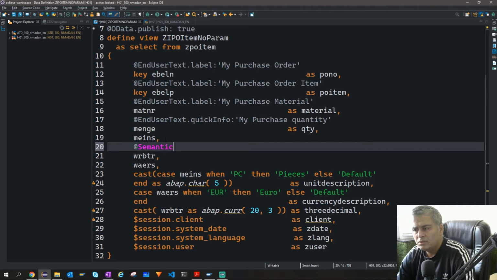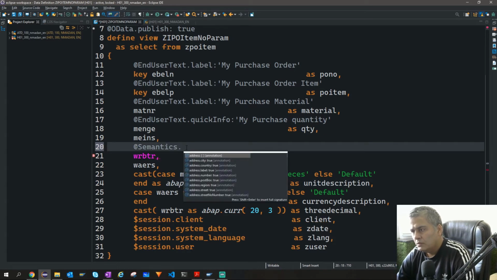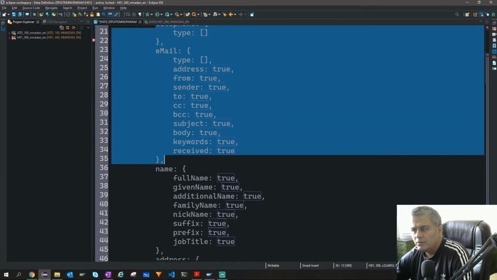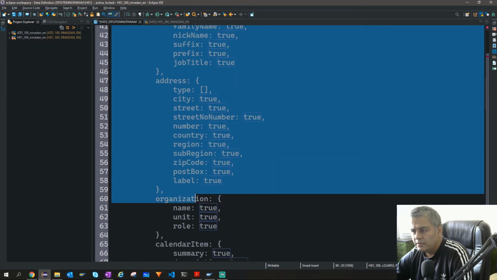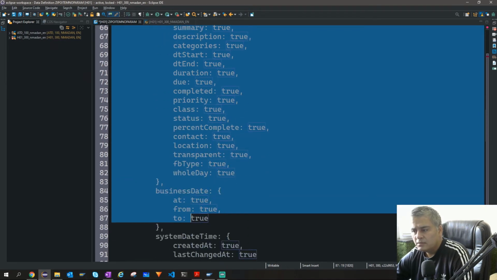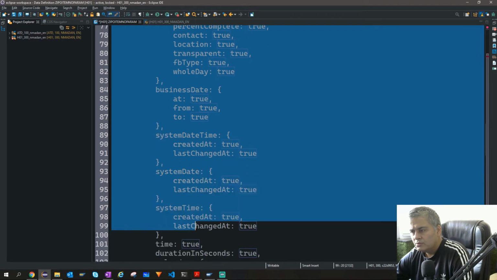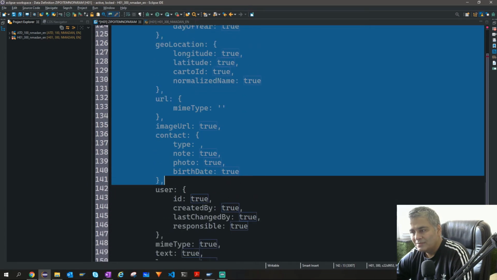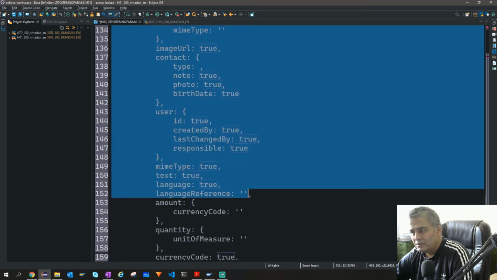So maybe let's first go to our system, and for this we have an entity, the domain name or annotation name semantics, and maybe what I will do is let me bring in everything just to show you. So we don't need telephone, we don't need email, we don't need name, we don't need address. We need something related to amount, where I can say that okay, this is my currency amount and that is my currency field, right? So system, no, calendar, nothing, fiscal, no, geolocation. There are too many things in semantics, right? And yeah, here you see, so you have semantics here, right?